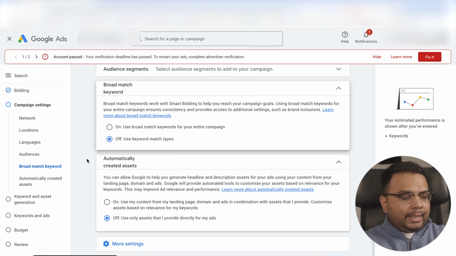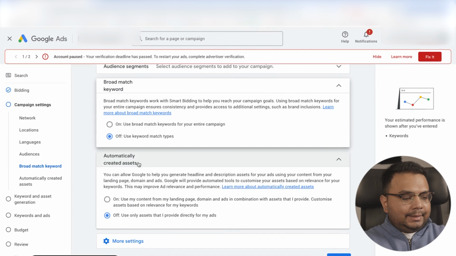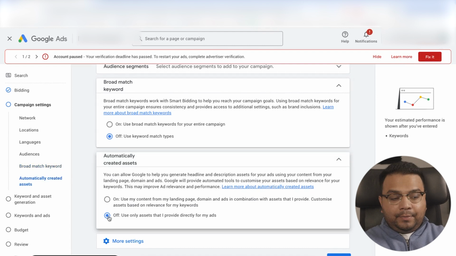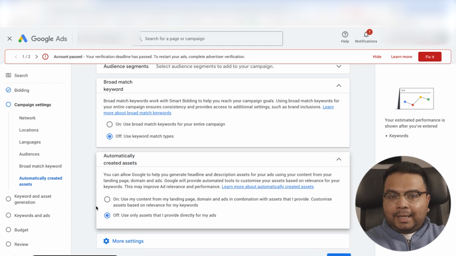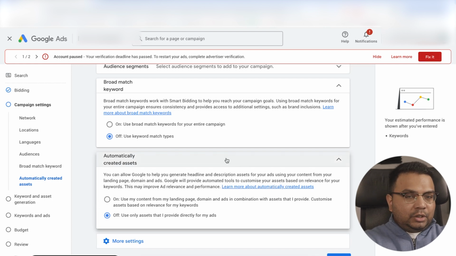Great. Now again, moving on to automatically created assets, make sure you hit off on that. And again, this is just a way for Google to ultimately just spend more of your money unnecessarily. You're giving it license to basically send campaigns to all types of landing pages on your website to create headlines, to create descriptions, which ultimately you don't need to do at this point anyway. So just make sure you hit off and you'll be absolutely fine.